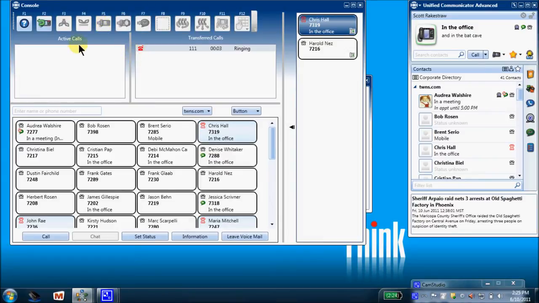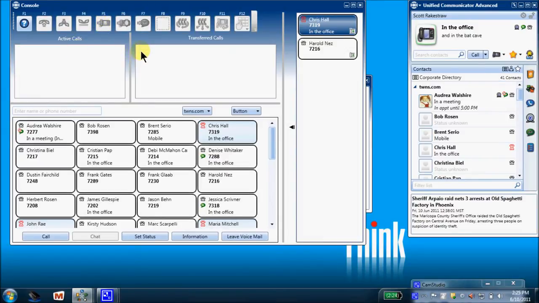Now notice it's left my active call directory, and Chris just answered the phone. Hey Chris, we're just placing a test call. Thanks for answering. Bye-bye. I'll hang up my cell phone. So that's how we can do an unsupervised transfer.